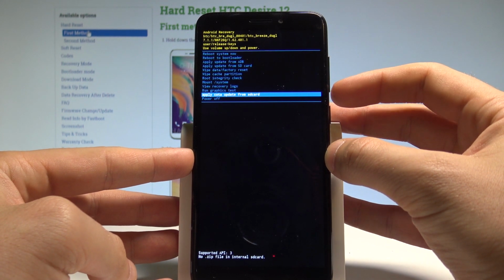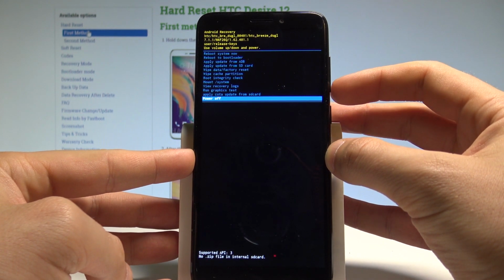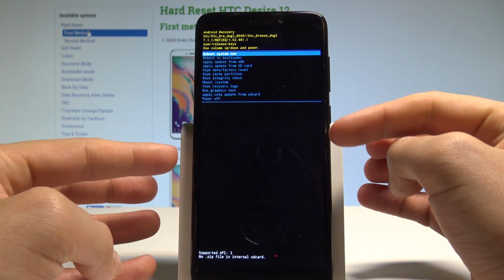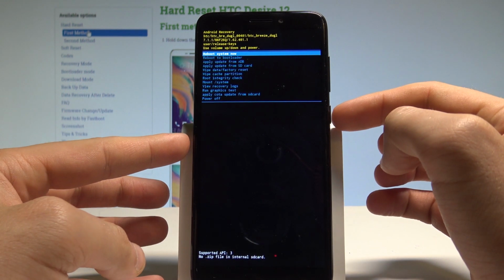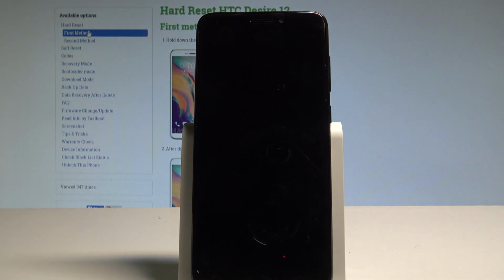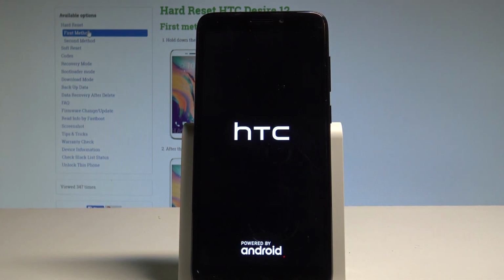If you would like to quit this mode, let's choose the last option, which is the power off, or the first one, which is reboot system now. In my case, let me choose reboot, press power key to choose it, and the device is restarting and booting into a normal mode. So let's wait a couple of seconds until you will be able to use your device.